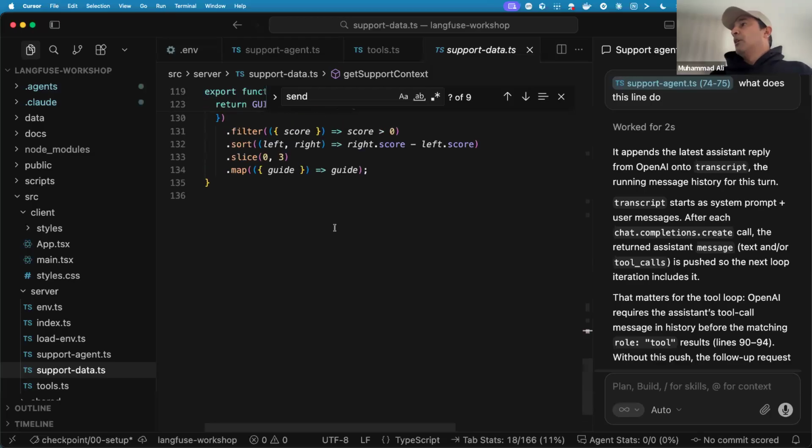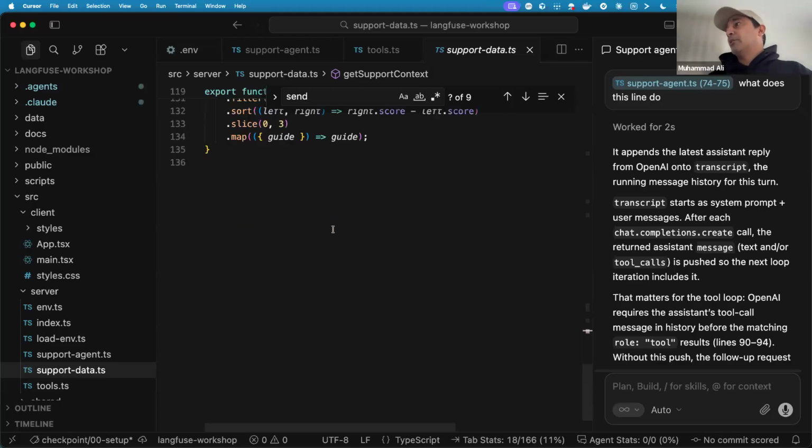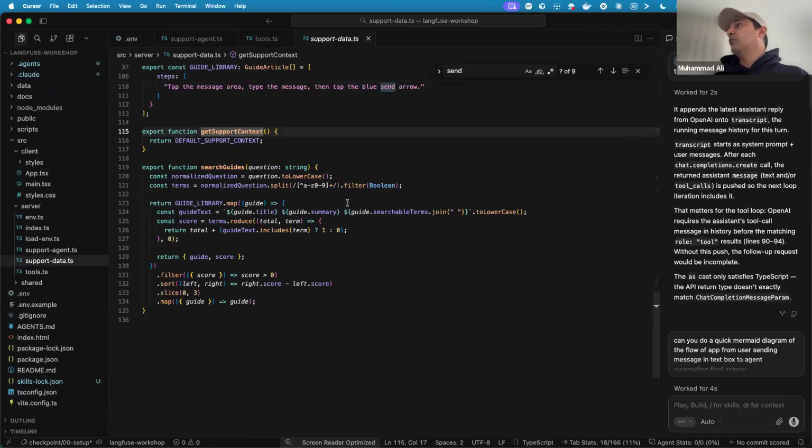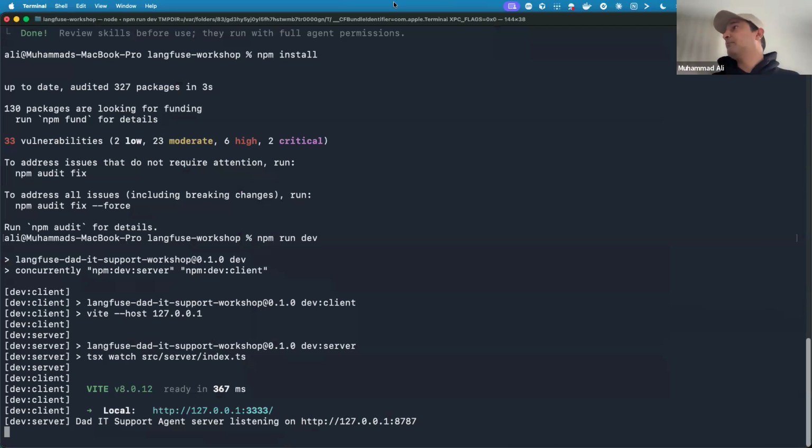So that's basically how the application is designed. And how do I make this application connect to Langfuse? Now, that is what we are going to do, which is our first lab.